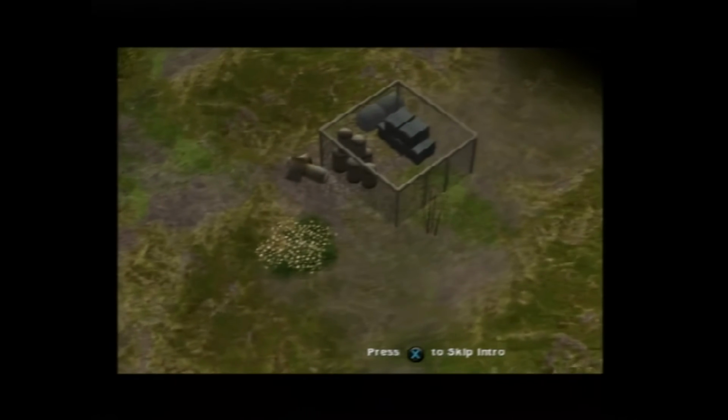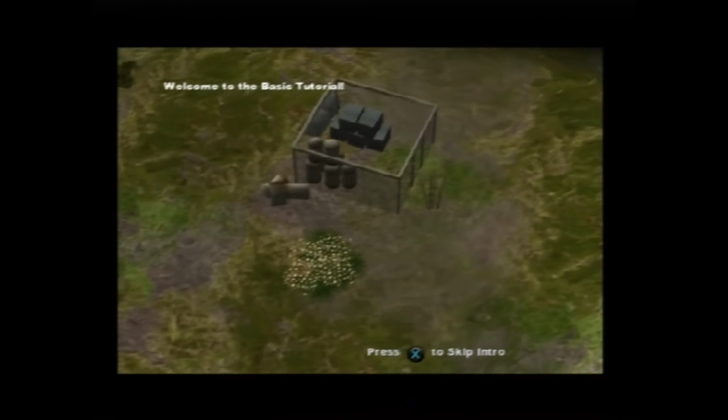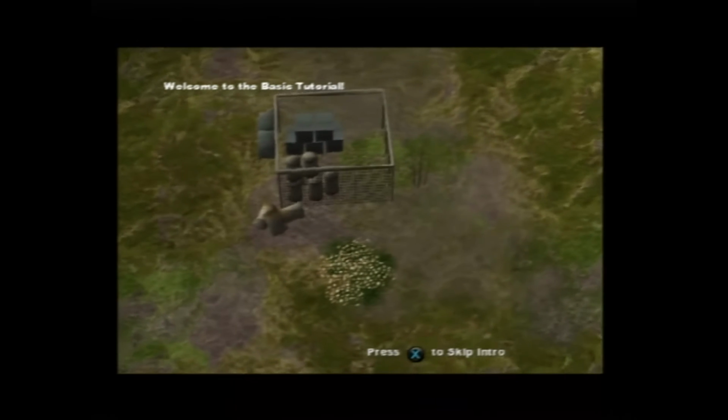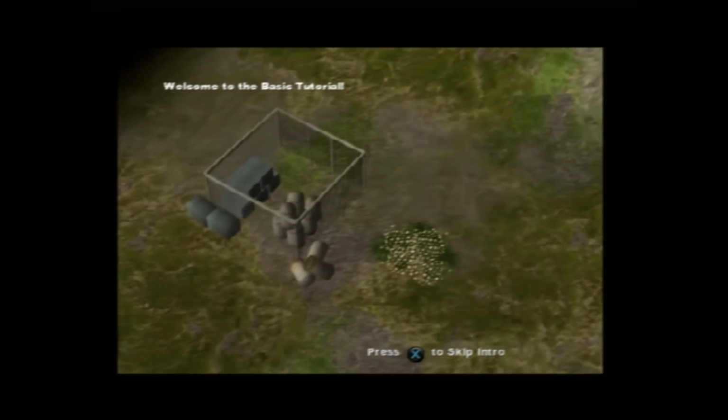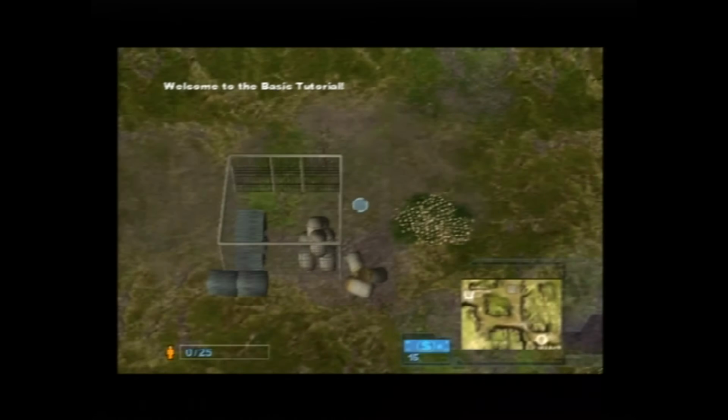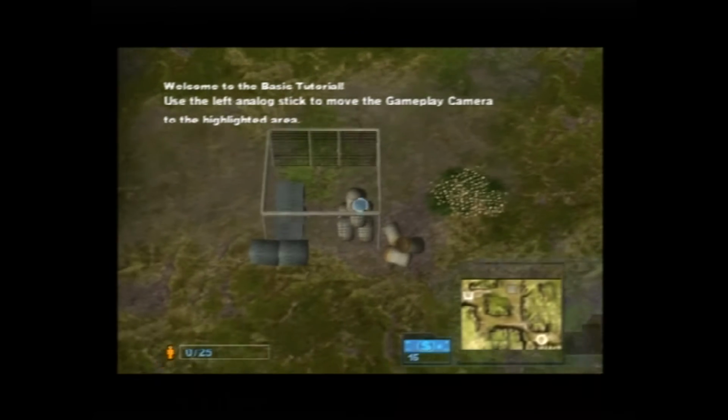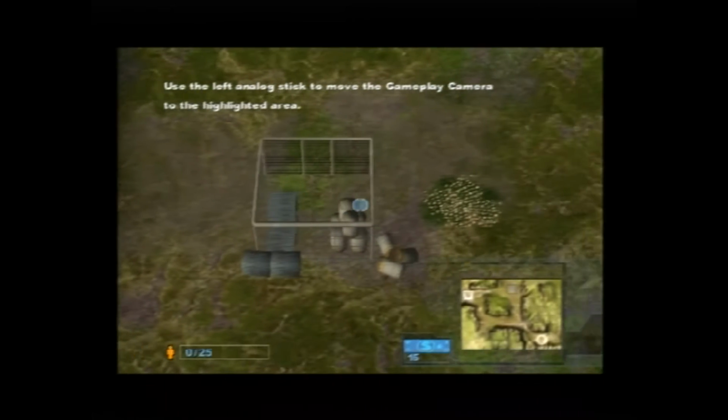This tutorial will teach you the basics of playing Aliens vs. Predator Extinction. Please note that you can press Start at any time to pause the tutorial and see your current task. Your screen consists of two sections, the gameplay view and the minimap in the lower right corner. Use the left analog stick to scroll your gameplay view to the highlighted area in the minimap.